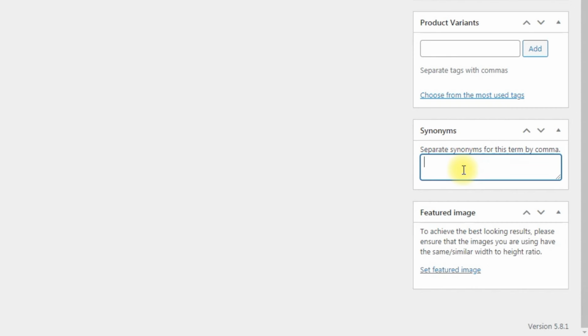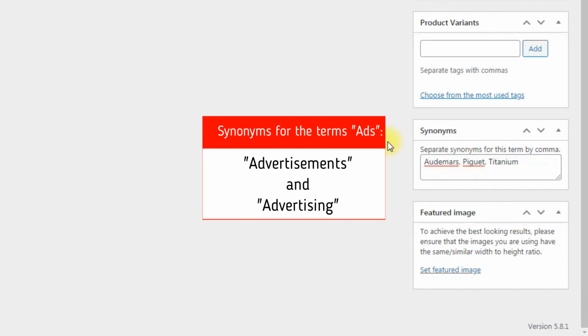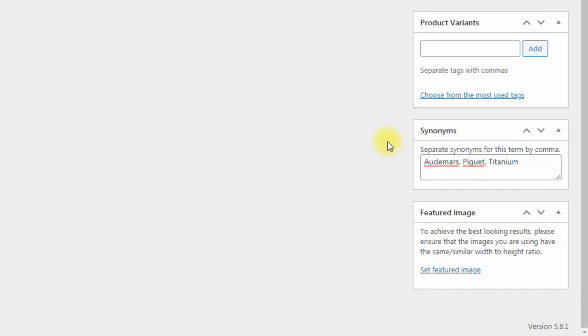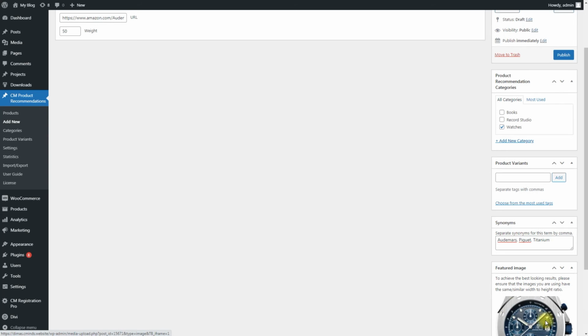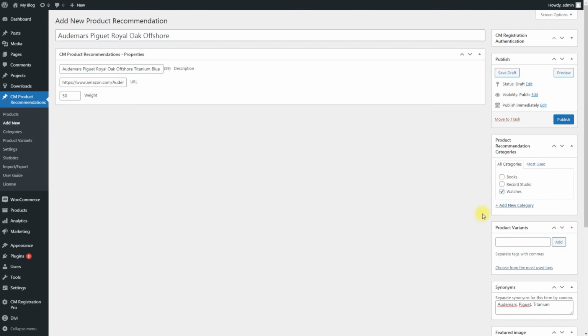Synonyms. You can add synonyms for the product. For example, if your title is ads, you might want to add advertisements and advertising to your synonyms. This way, using any of these three words within the post will show the product recommendation that corresponds with ads. Featured image. Set here an image that will be displayed on the front end. Don't forget to save the product by clicking the button Publish at the top right.